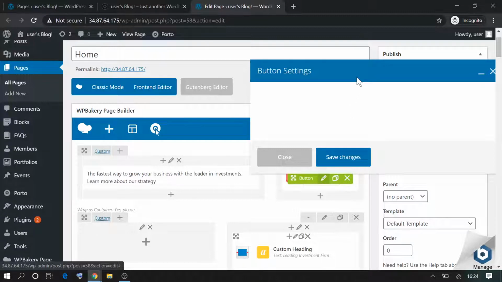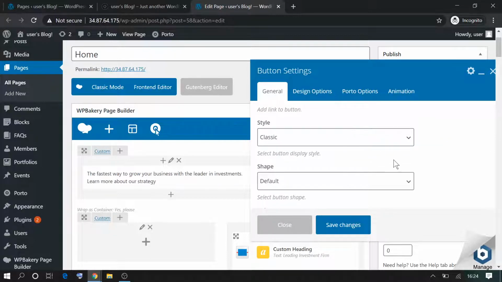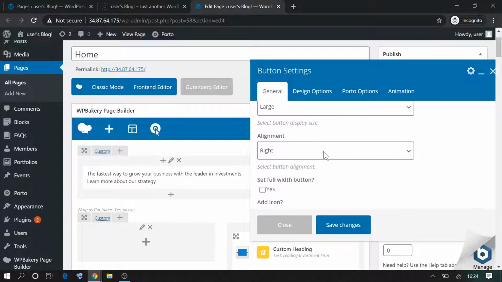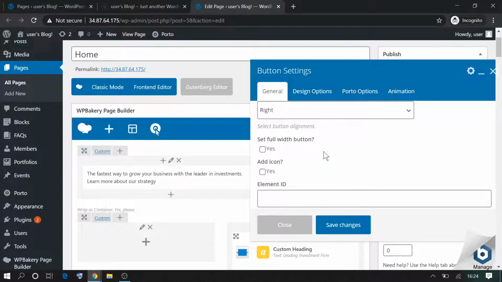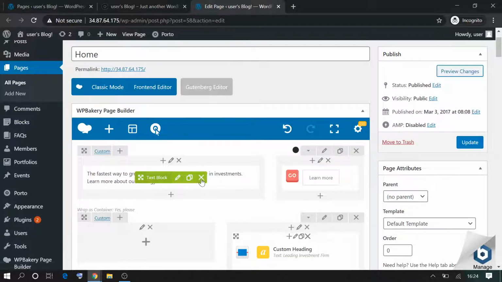There are more options as well which you'll get to know once you explore this yourself. When you just click on the edit button, you have more options like what kind of style are you looking at, what kind of shape, what is the color, size, and all the alignment, etc. Do you want it to keep a full width, or do you want to add an icon in front of it, etc. So all these options are available depending on the kind of customization you're looking at.